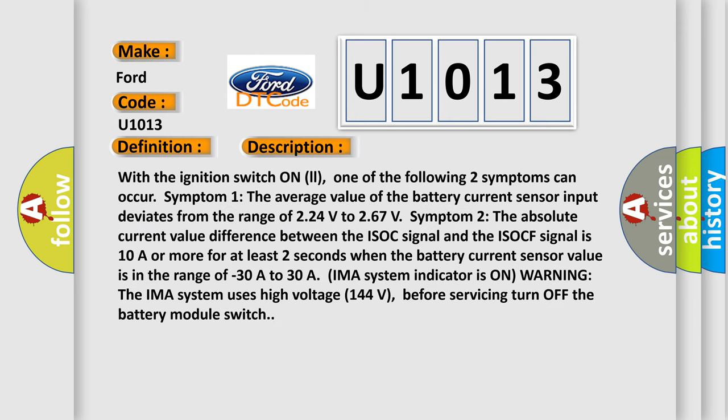With the ignition switch on, one of the following two symptoms can occur. Symptom 1, the average value of the battery current sensor input deviates from the range of 224 volts to 267 volts. Symptom 2, the absolute current value difference between the ISOC signal and the ISOCF signal is 10A or more for at least 2 seconds when the battery current sensor value is in the range of -30A to 30A. IMA system indicator is on warning.